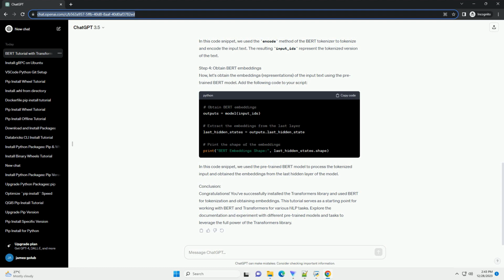Step 4, obtain BERT embeddings. Now, let's obtain the embeddings (representations) of the input text using the pre-trained BERT model. Add the following code to your script. In this code snippet, we used the pre-trained BERT model to process the tokenized input and obtain the embeddings from the last hidden layer of the model.